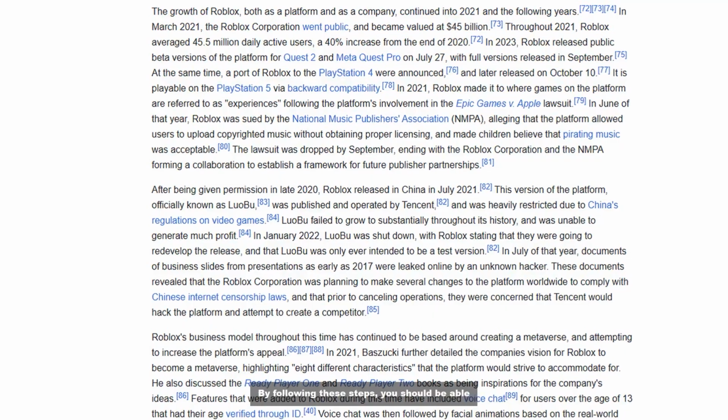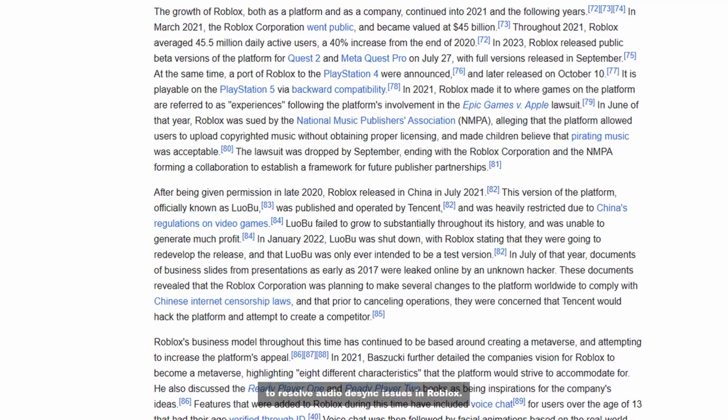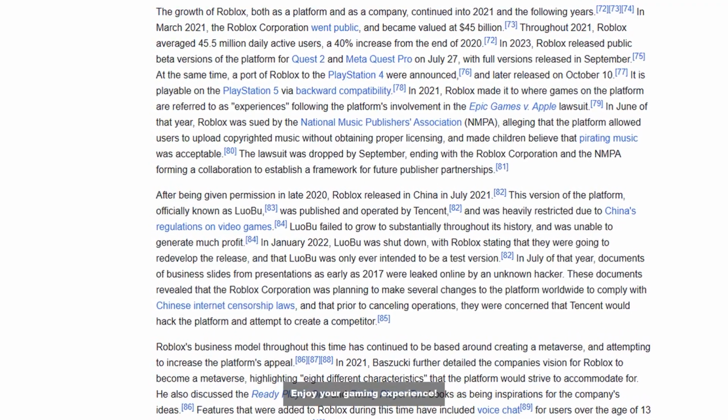By following these steps, you should be able to resolve audio desync issues in Roblox. Enjoy your gaming experience.